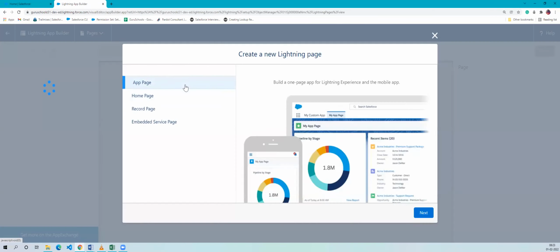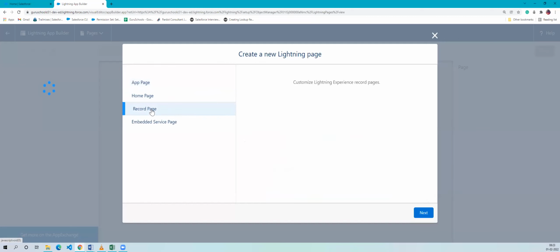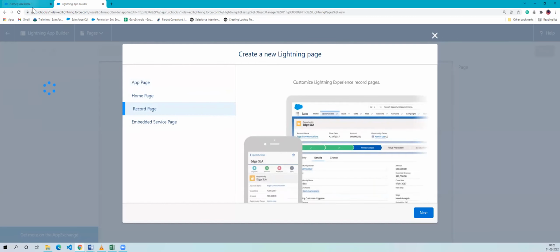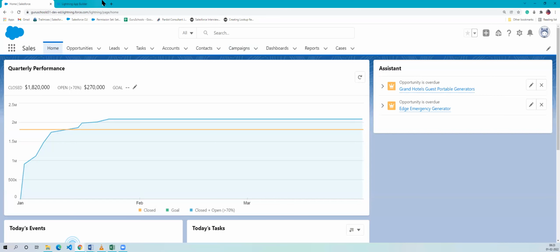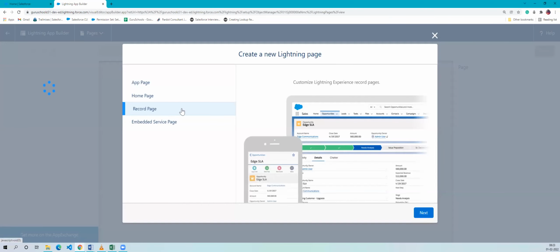If I add any app page, then this is only for that particular app, for example if I'm creating an app page for the sales application or the recruiting application. The major thing we have to focus on here is the record page, because this is the one for all the objects in the system, standard as well as custom. This is the only page we use for accessing any kind of object in Salesforce. So this is the record page.